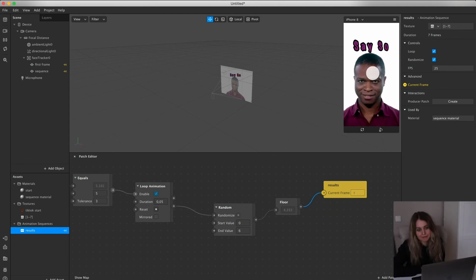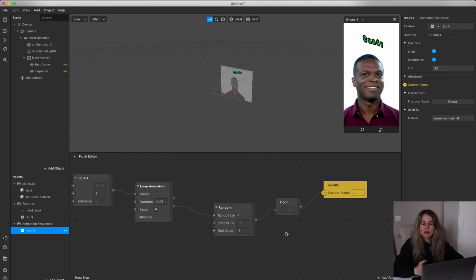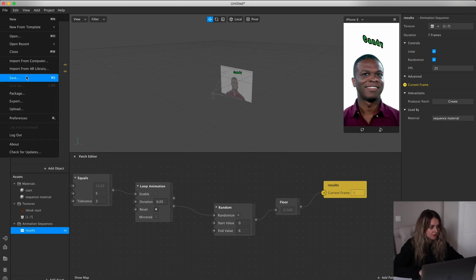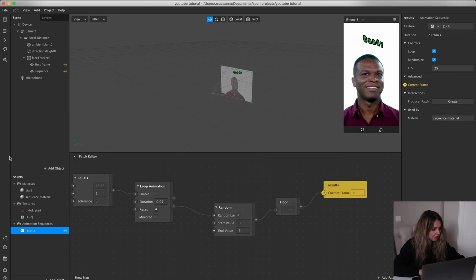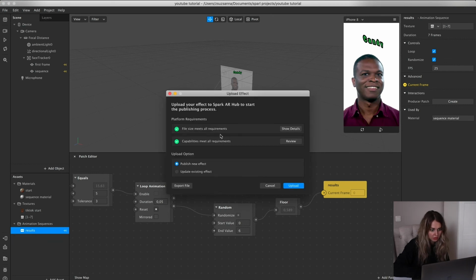And then you just, actually I wanted to still show you how you can upload it to Facebook. Right, so first of all you're going to have to save the filter. I'm just going to call it YouTube tutorial. You save the filter on your computer, and then you go into this on the left hand side, you go and check on upload.